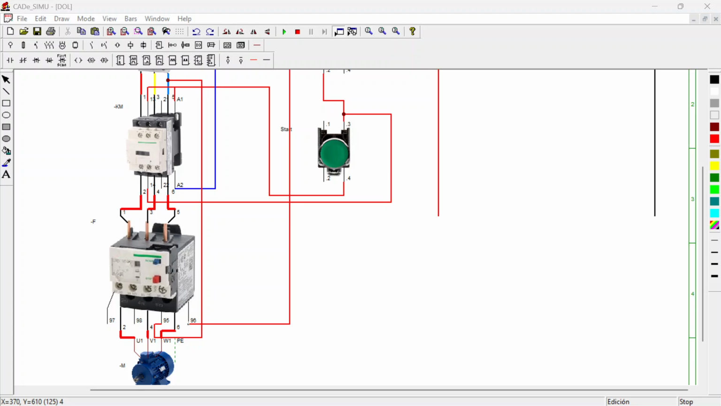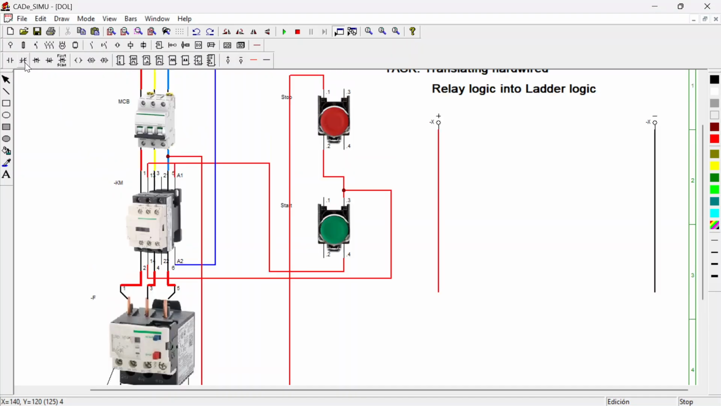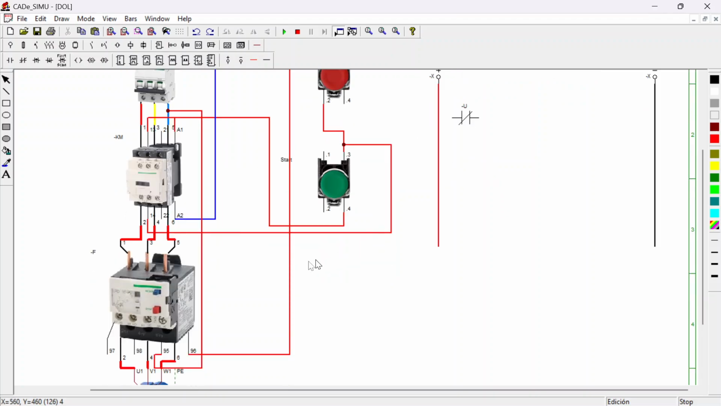It's NC, okay? It's normally closed. So I'll use normally closed to represent 95, 96. I'll drag normally closed here and place it here. So that is the overload. This normally closed here represents the normally closed contact of the overload, that is 95, 96.